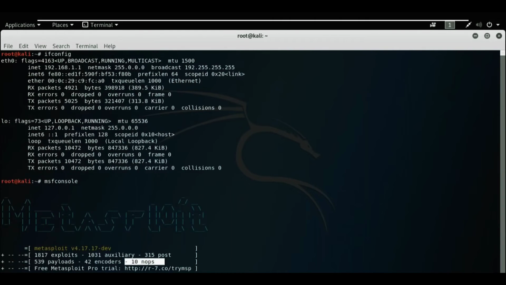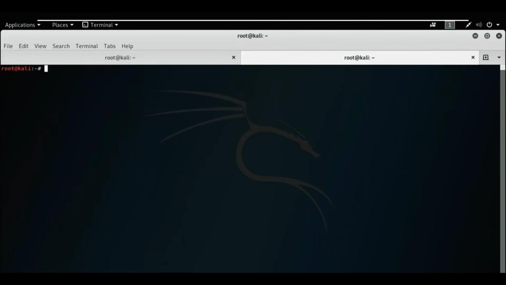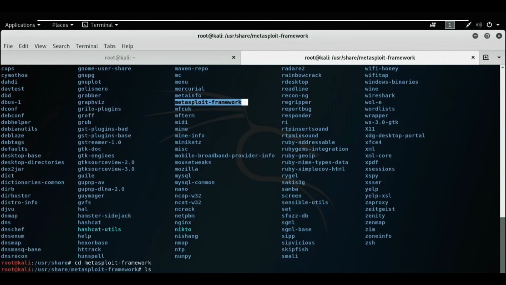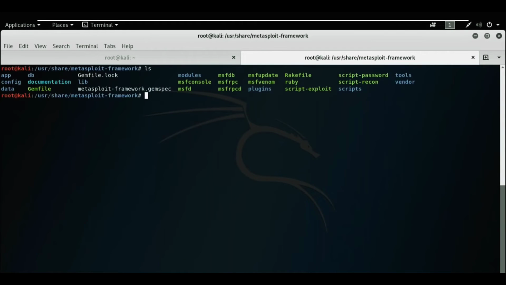You have NOPS, encoders, payloads, post, auxiliary, and exploits. So all these Metasploit modules are organized into separate directories according to their purpose. Well, the directory where they're stored is, let me just open a new tab. It's cd under /usr/share. Let me just type ls. Here you can see metasploit-framework. Open that, cd, just copy it and paste, click enter and ls. Let me clear the screen, ls. So we are under the metasploit-framework directory.